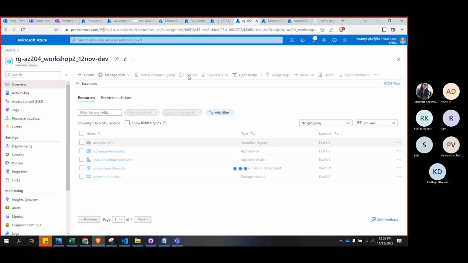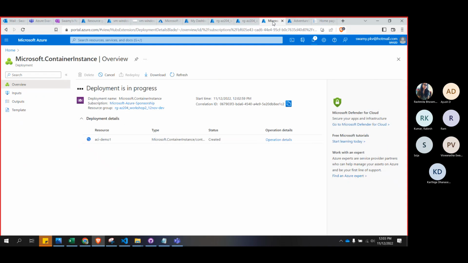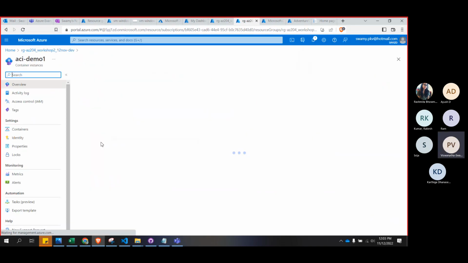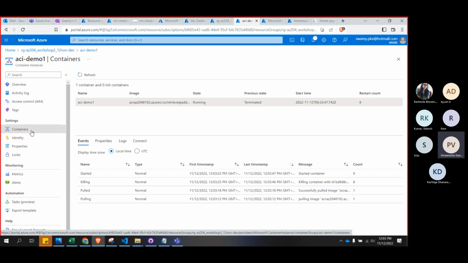Let's see. It is here. Okay, that's done. You can come into this Azure container instance. Because it doesn't have a public IP, we can't reach it externally, but we need to come and see this. It shows the timestamp. When did it start? So it started 12:03:12 seconds, 12:03:18, 12:03:46 seconds, and 12:03:47 seconds.